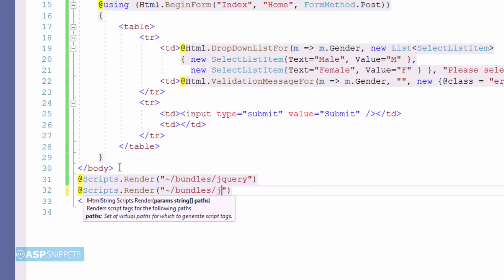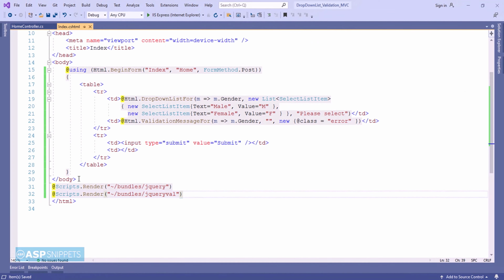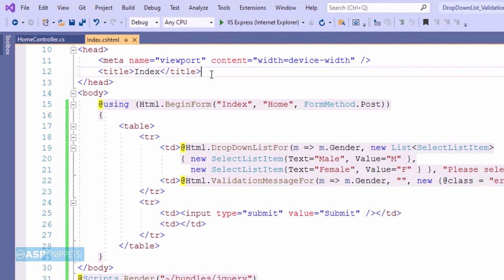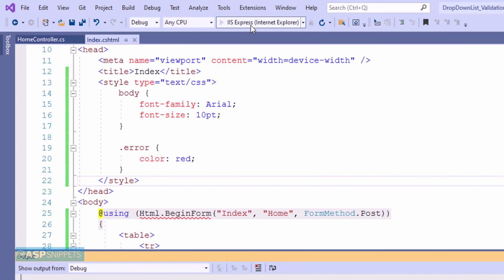As you can see, I have added two bundles, jQuery and jQueryVal. The first one is for the jQuery libraries while the second one is for the validation libraries. Here I have pasted some CSS classes. This is required for styling the view as well as setting the color for the error message which will be displayed during validation. So with this we are done with our view and we can now run the project and see it in action.